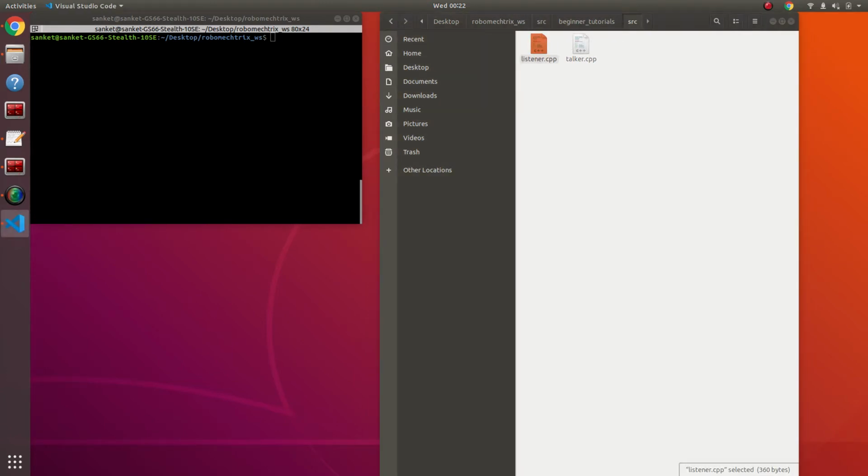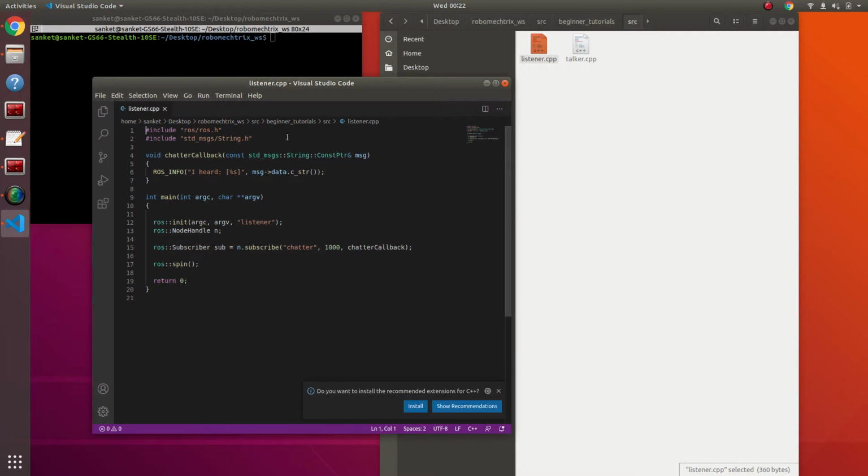Listener.cpp is a very easy file. Again, the first two lines are the header files. This is a callback function. I'll come to this once I explain where I call this. Going into the main, this is again the init part. Init, as I said earlier, has to be unique. If I do rosnode list over here, listener would be displayed when I run this code.